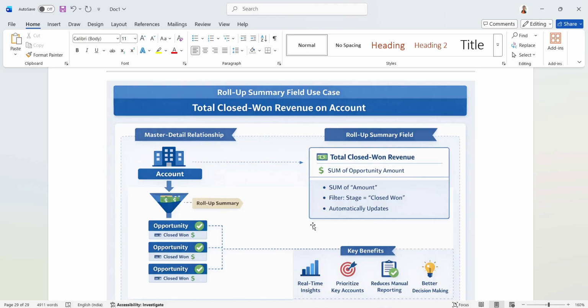without manual entry, right? So there are a few limitations or requirements. It only works on a master-detail relationship, not on a simple lookup relationship, and typically you can have 40 roll-up summary fields per object. And for filtering conditions, you can apply filters to only calculate records meeting specific criteria, like only won opportunities. So those kinds of filter conditions we can add while creating that roll-up summary field in Salesforce.